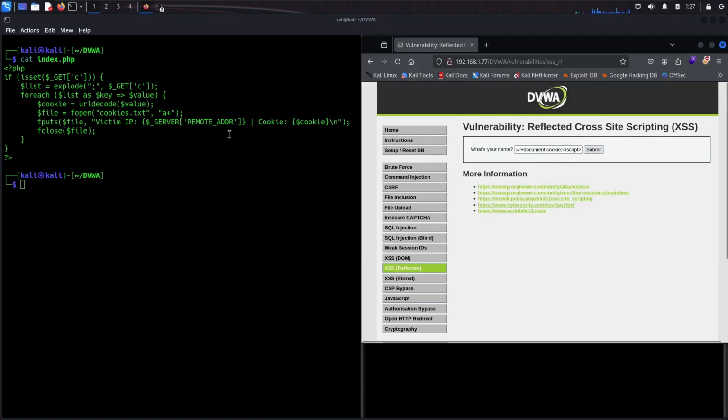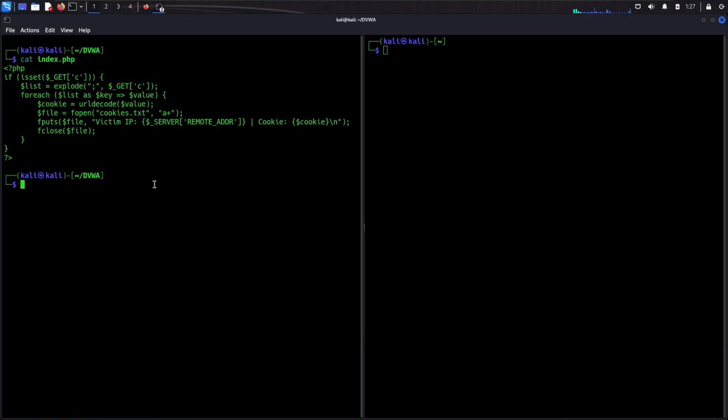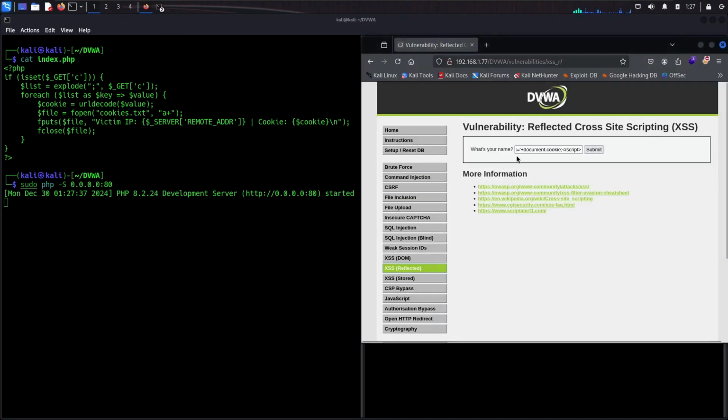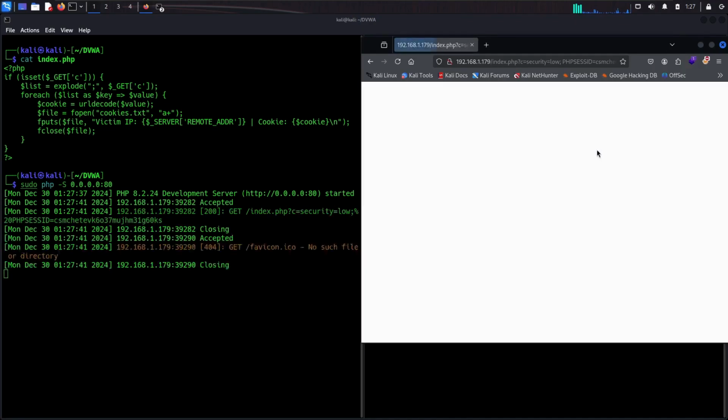If we review the content of the index.php file, we'll notice that it will take the information that's appended to the GET request and store it to a cookies.txt file along with the victim's IP address. So let's go ahead and start our PHP HTTP server on port 80. And we can execute our malicious payload.